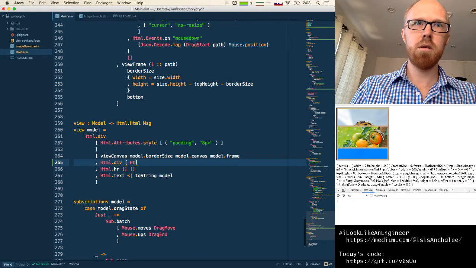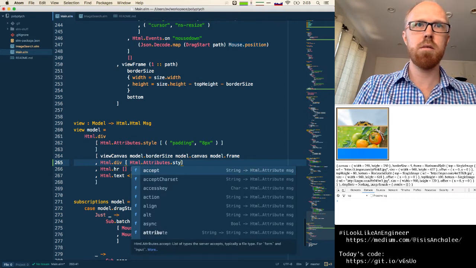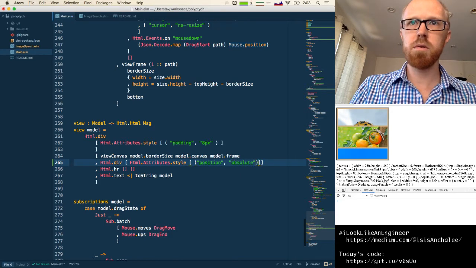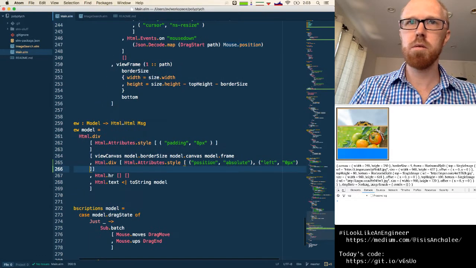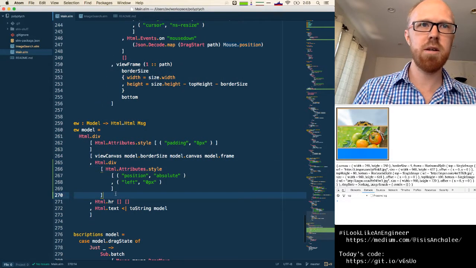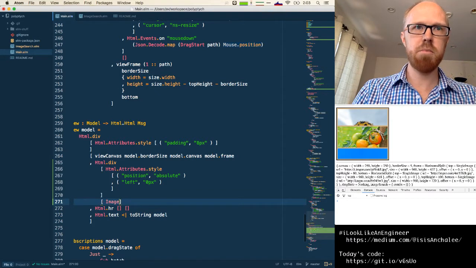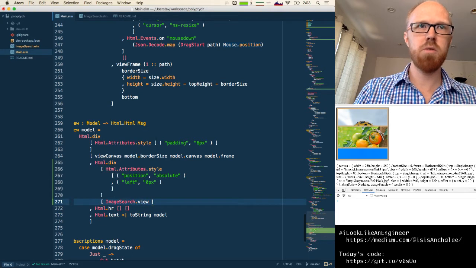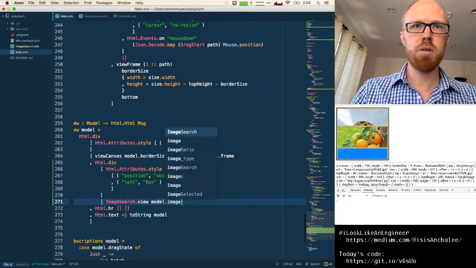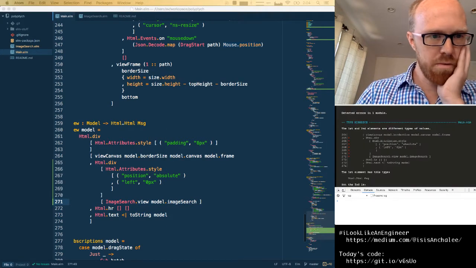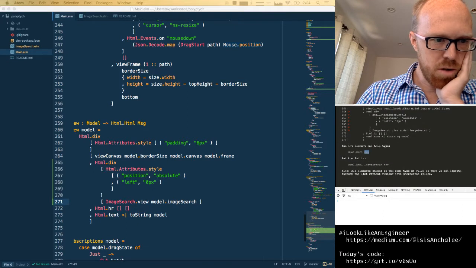HTML.div, HTML attributes.style, position absolute, left is 0. Let's see, this will hopefully stick it on the right side of the screen. And then inside there, we're going to have our image search.view, model.image search. And that will fail because we have the wrong type of message.